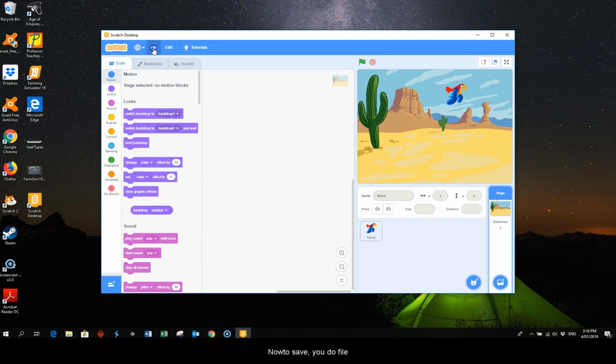Now to save, you do file, you can save to your computer, or if you have logged into Scratch on the web-based version, you can load from your computer. So what I do is I have both. So I've got the offline editor, which I'm working in at the moment. I save it to my computer and then I upload from my computer to the web-based version.